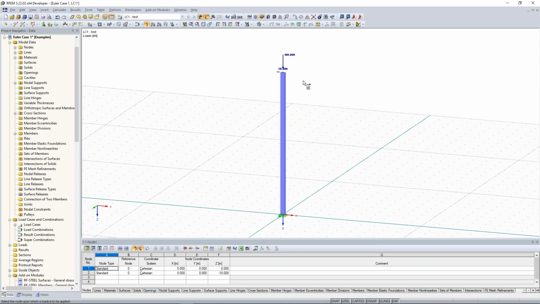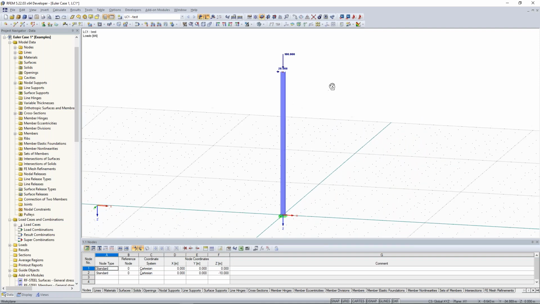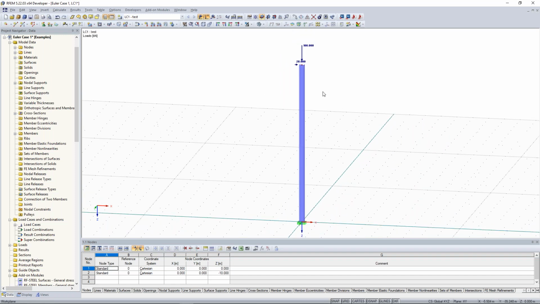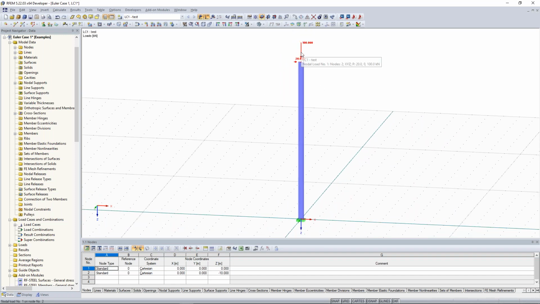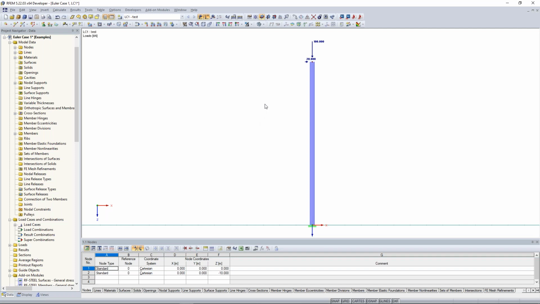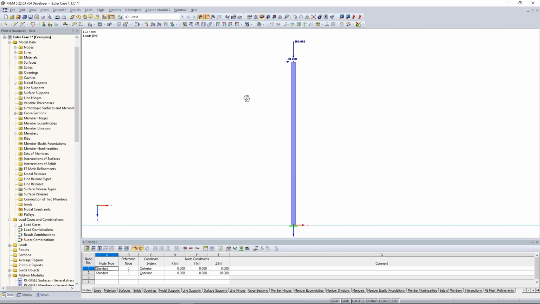Select this node here and you see the different nodal loads. Now I want to show you a really important thing. I changed my view a little bit, to the reverse Y direction, and I calculate now. I click here on calculate all.